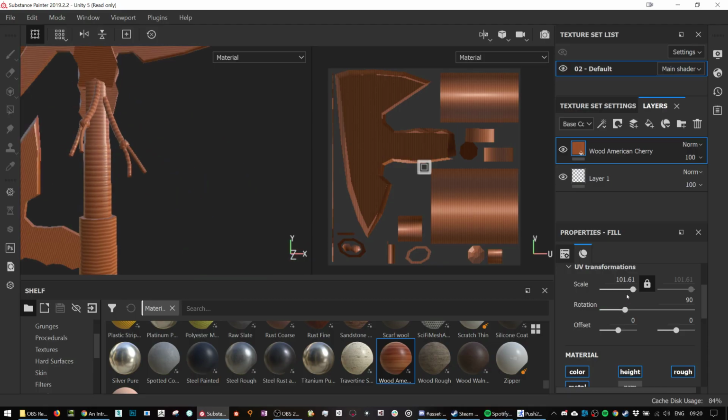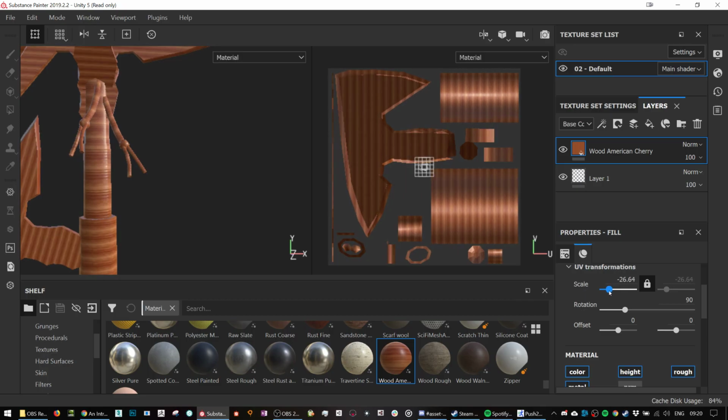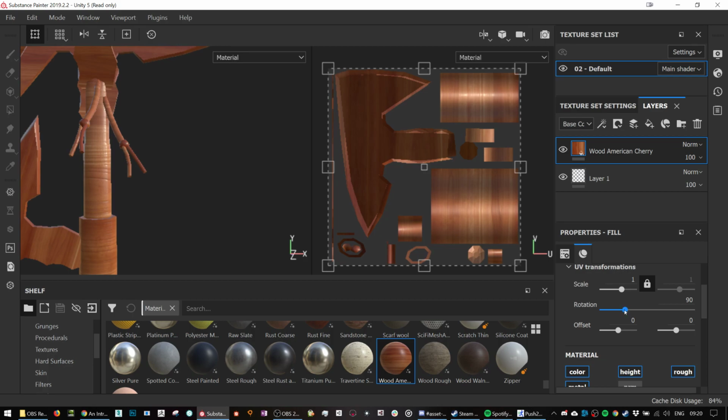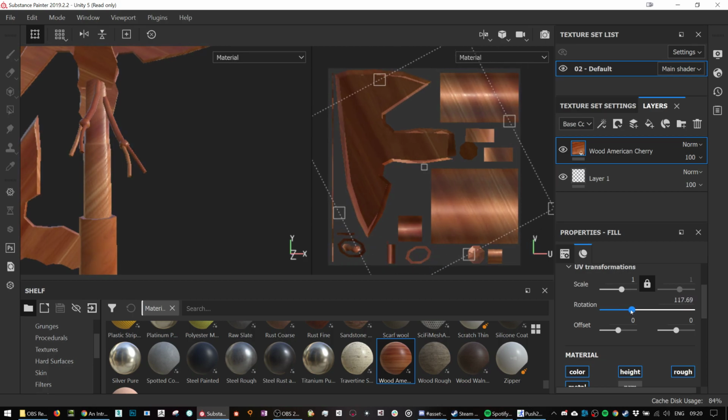Okay. But I don't want that, of course. I just want a normal 1 scale, and I probably don't want the rotation. Oh, you can offset as well. Sorry, let me just put it there.